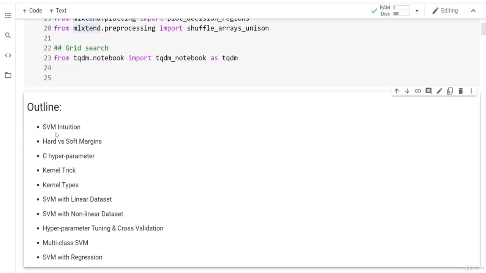Welcome back. In the previous lessons, we discussed the intuition behind SVM. We discussed the hard and the soft margins in the SVM. We discussed the C hyperparameter, the kernel trick, and the kernel types. Now, let's start going into a hands-on experience, and we will start this with SVM with a linear dataset.